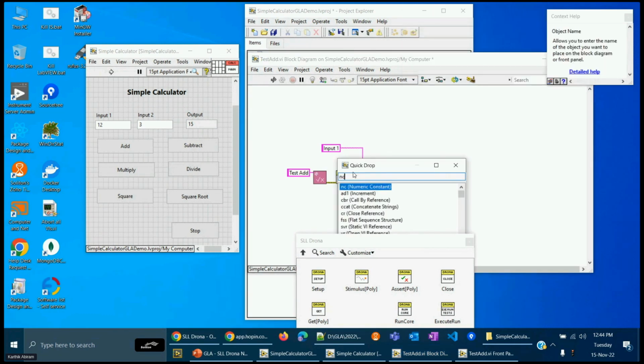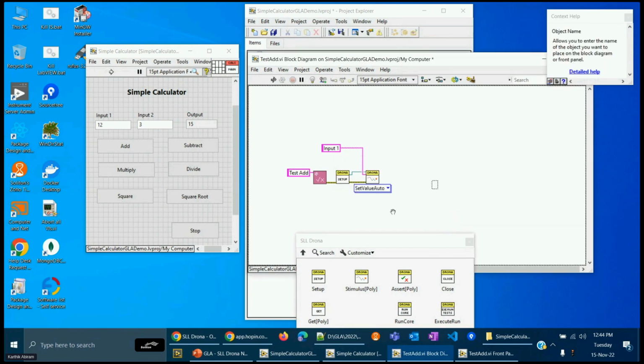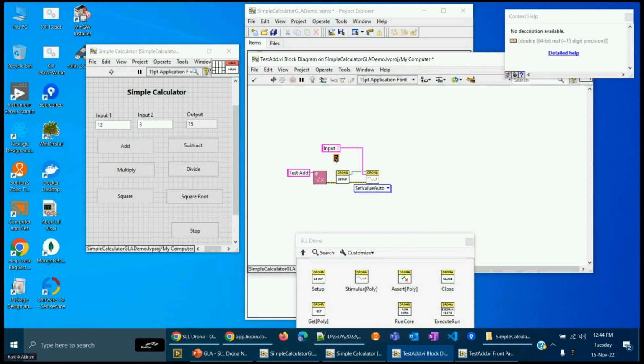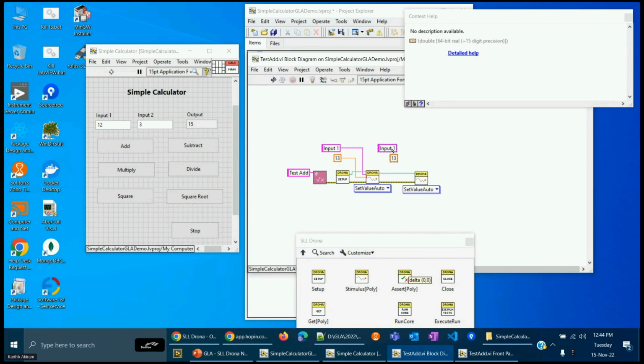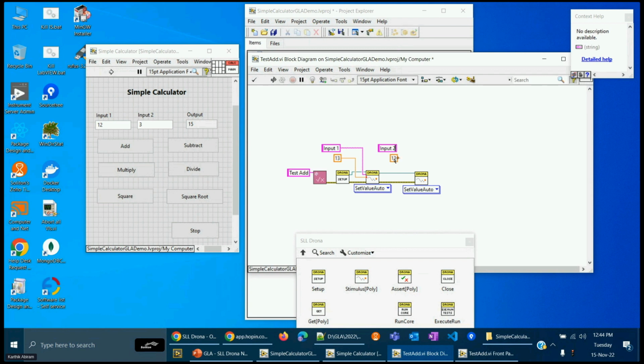So here I want a double constant, and let's say I want to pass 13. Okay, so now I have triggered input 1. Similarly, I want to set up input 2 as well. For that, I can just change this to input 2, and I can say that this is 2.4.